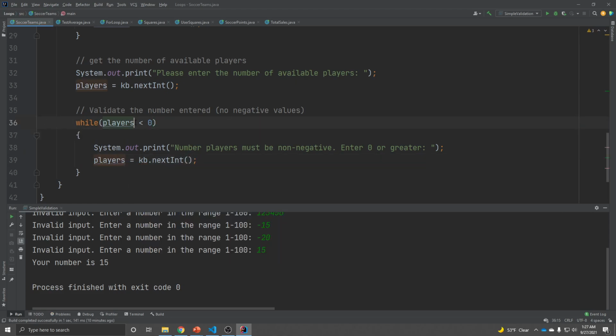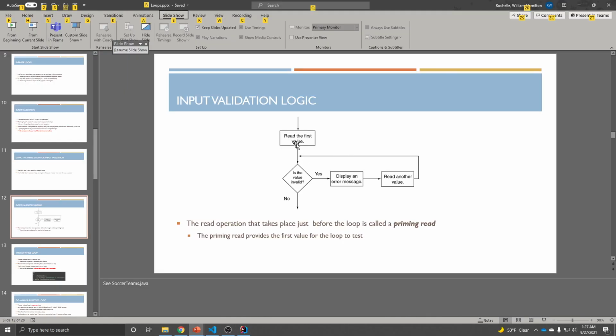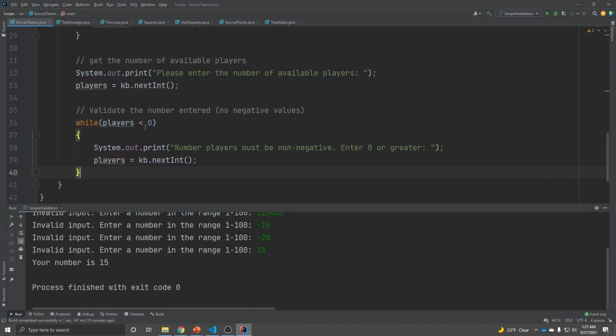Right? So let's take a look at this with our logic here. Is the value invalid? In this case, is the value negative? If the answer to that is yes, we'll display an error message. We'll read another value from the user, and then we'll test that value. Is that value negative? If the answer is yes, we'll display the error message again, read another value again, and then we'll test it again, right? And this will happen over and over again until the value is finally considered valid, which in our case here, means it's 0 or greater.